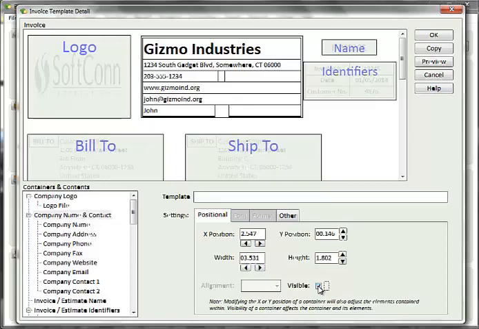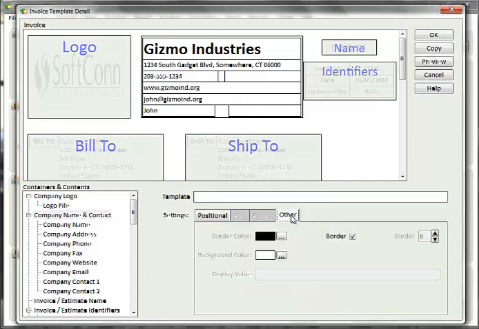Most content fields have a border that you can customize. When hiding, then showing containers, the borders of the contents will become visible. You can choose to show or hide these borders in the Other tab.